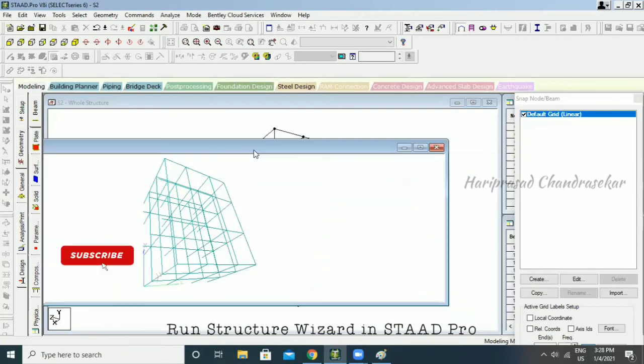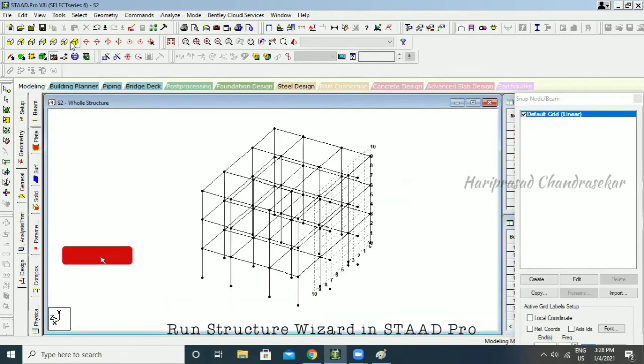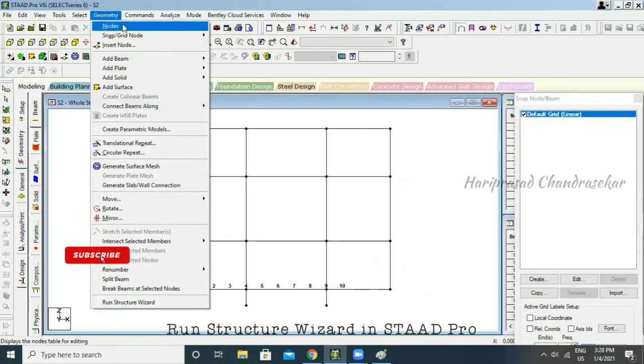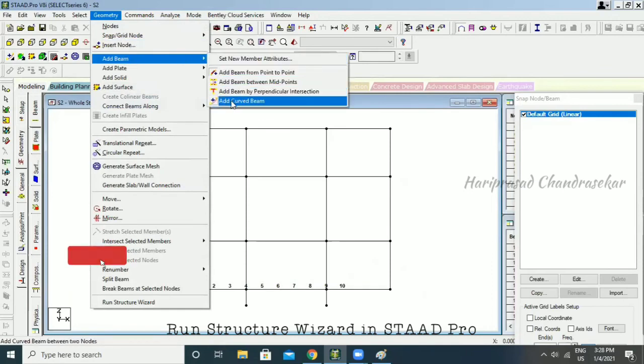Okay, now we are going to create the thing. Now I'm just going for add beam, and then second option. You need to hold for a few seconds. You will get this kind of things, and then you need to select the second one. Otherwise, you can go for geometry, add beam, add curved beam. This option you can choose for curved beams.